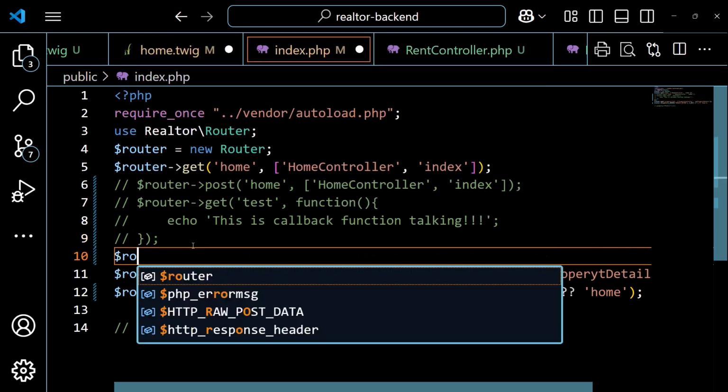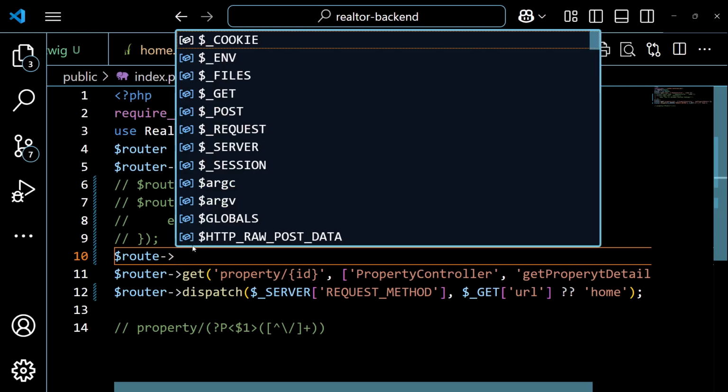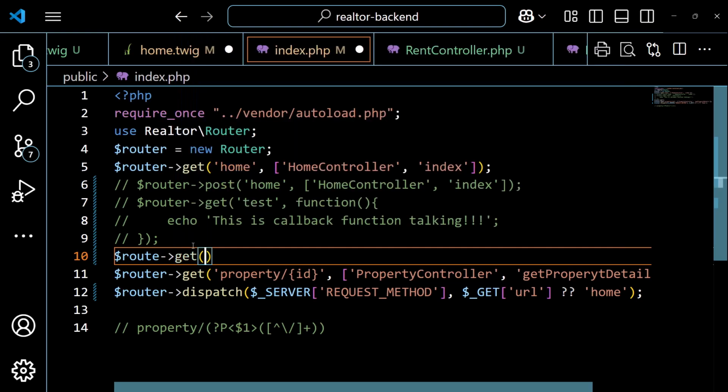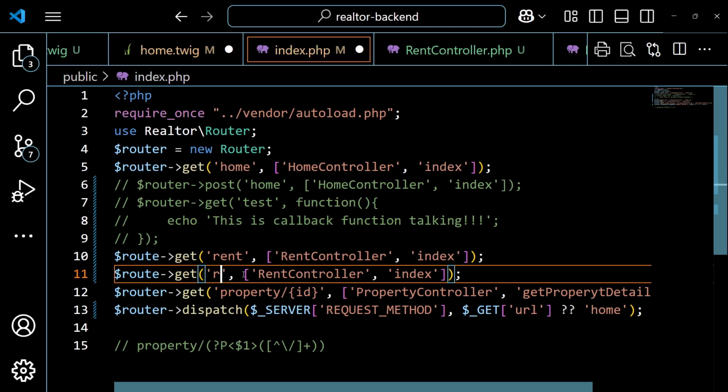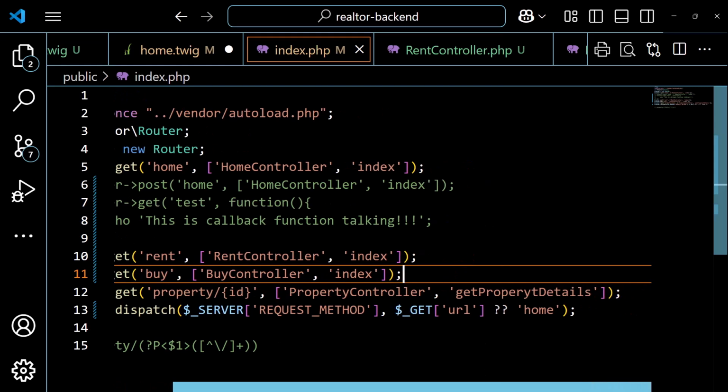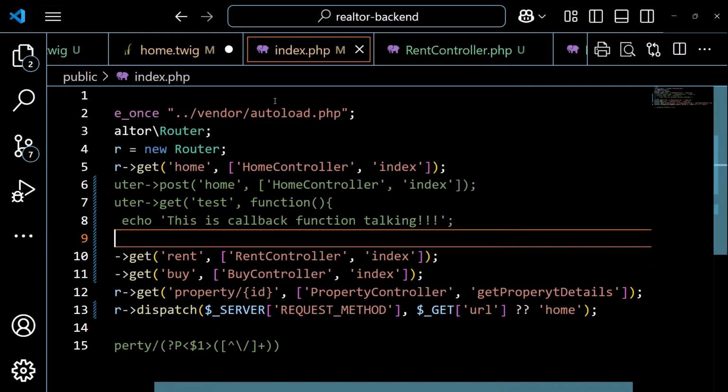Now let's define router get, and when the route is rent, the controller is going to be rent controller that we have already defined, and the method, let's make it index as well. Let's copy paste it. Now when the route is buy, then the controller which will handle this request is BuyController, and the method is going to be index there as well. Now the third one is going to be when the route is properties/id, the controller is property IDs. Okay, so we have already done this part. Okay. So now we have routes.